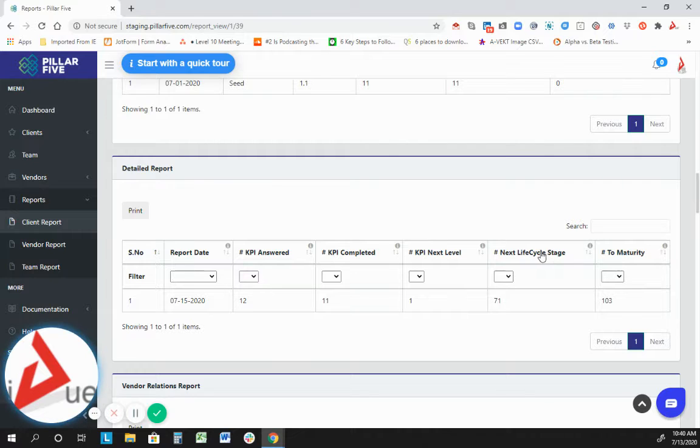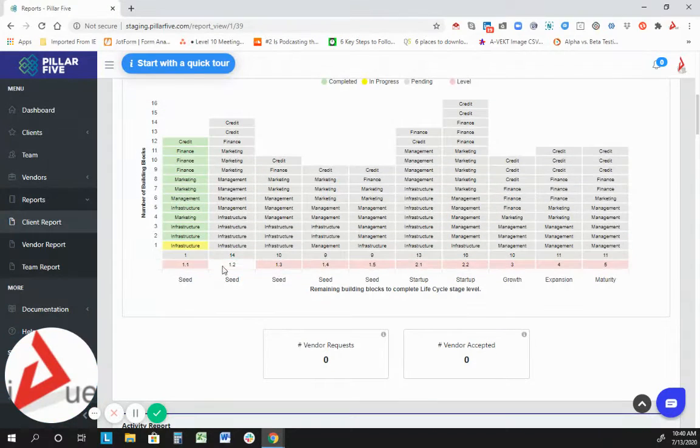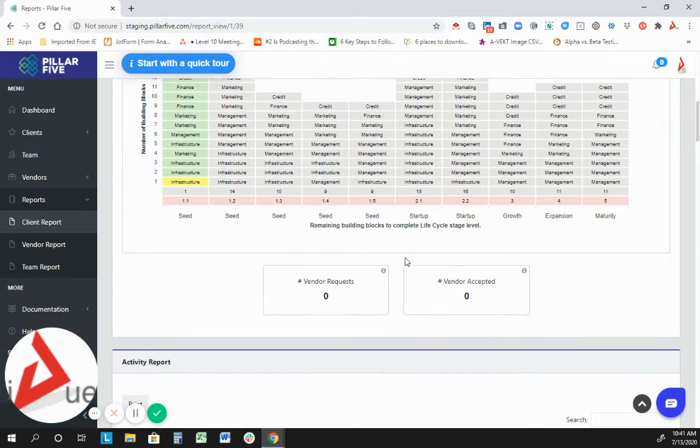And then the next life cycle stage. So it's going to take them 71 more KPIs till they get to the next life cycle stage, not the level. Okay, so these are levels 1.1, 1.2, 1.3, 1.4, 1.5. In startup, there's 2. And in growth, expansion, and maturity, there's 1. So when we speak of levels, we're speaking of these. When we speak of life cycle stages, we're speaking of these down below. The seed stage, startup stage, growth stage, expansion stage, and maturity.